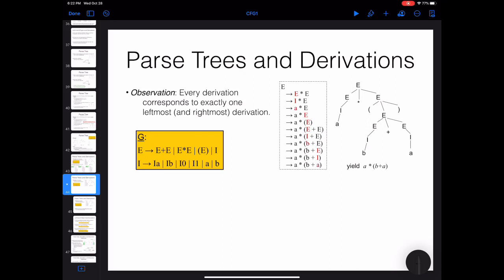So all of those derivations are in fact the same; this is just a matter of changing the order of the rules that you are applying, and it is going to be represented using one tree. And so there is a unique parse tree, and when you have a parse tree, there is a unique leftmost derivation and a unique rightmost derivation for that.